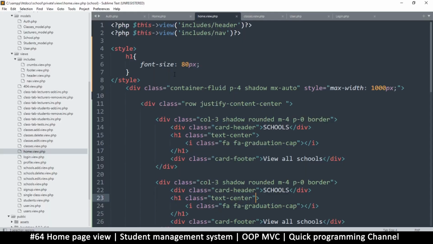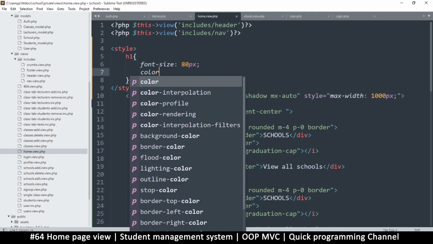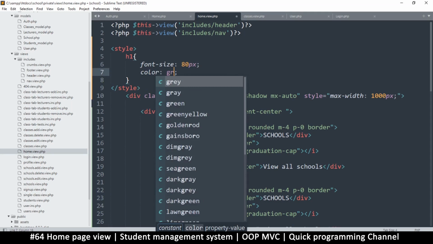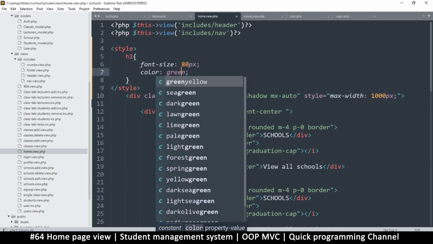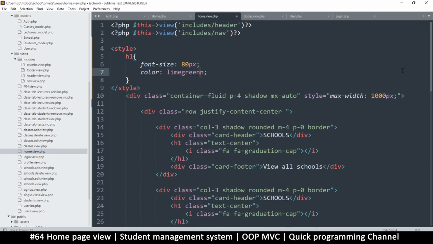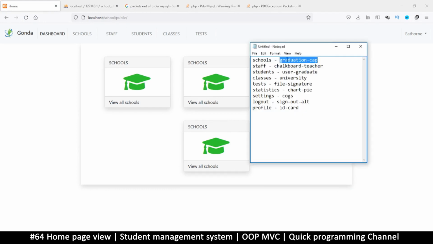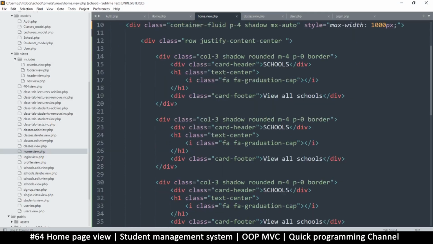Okay, good. Now let's put some color. So color here will be, I don't know, maybe green or light green. I have no idea which one is better. So let's try these. Okay, maybe lime green. You can put whatever colors you want. But let's continue here. There's staff and there's this one. So schools, and then we have staff here.